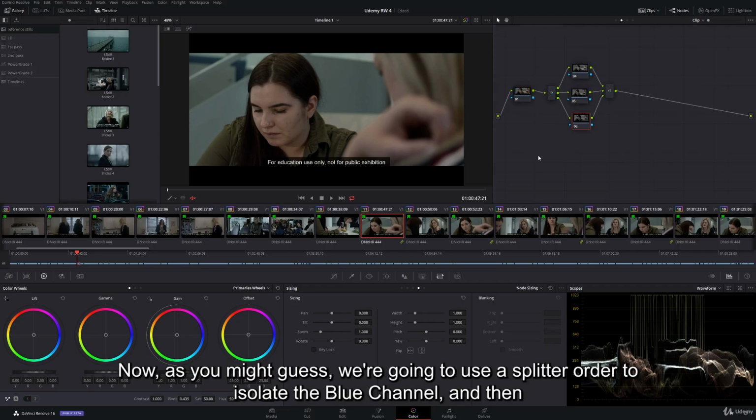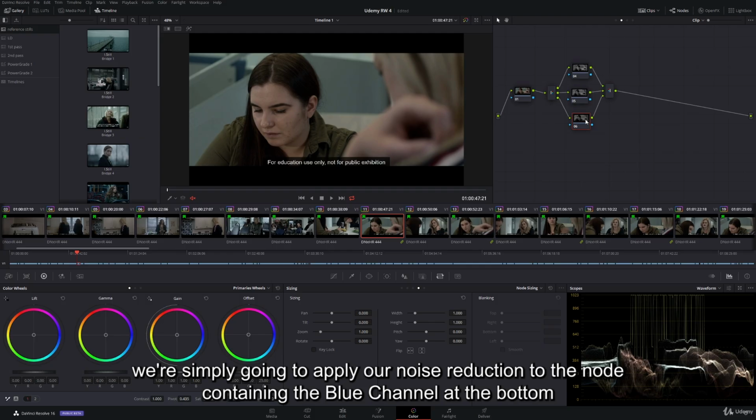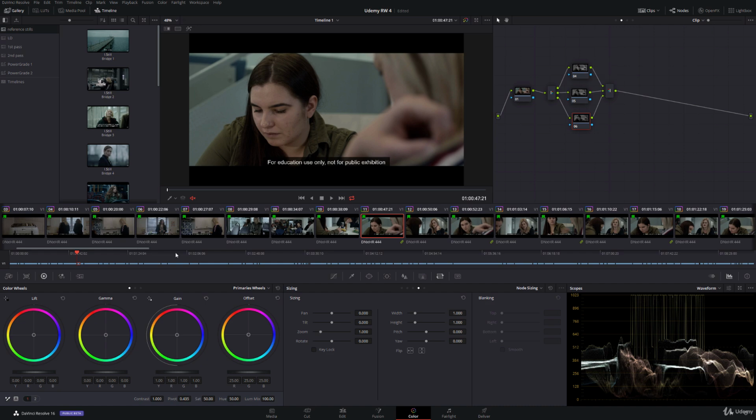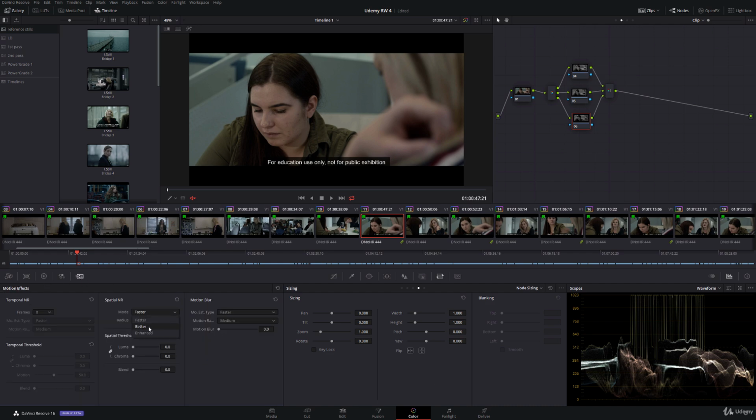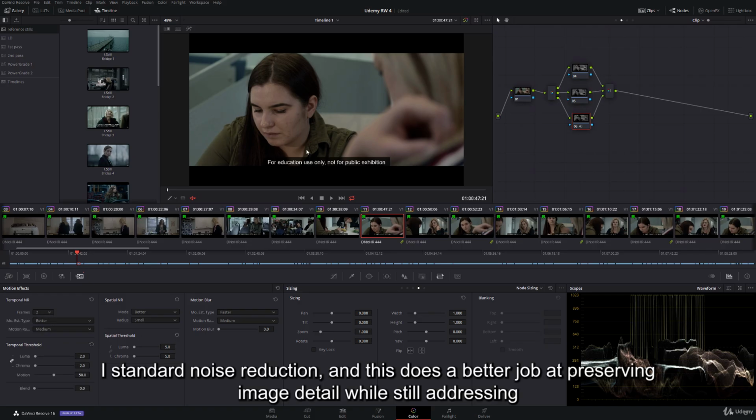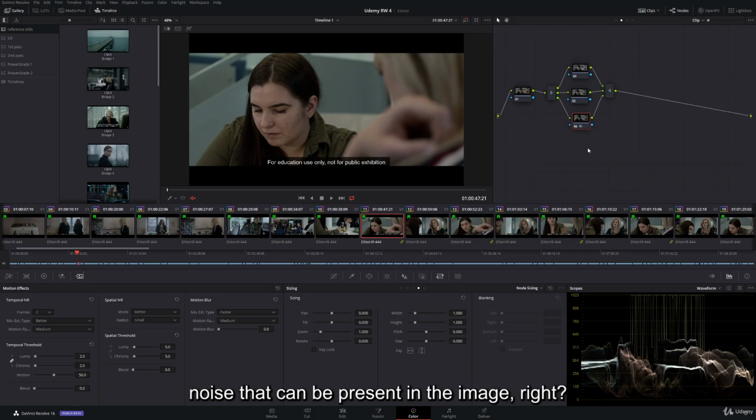Now, as you might guess, we're going to use a splitter node to isolate the blue channel, and then we're simply going to apply our noise reduction to the node containing the blue channel at the bottom of this kind of stack of 3 down here. I can go ahead and add my standard noise reduction, and this does a better job at preserving image detail while still addressing noise that can be present in the image.